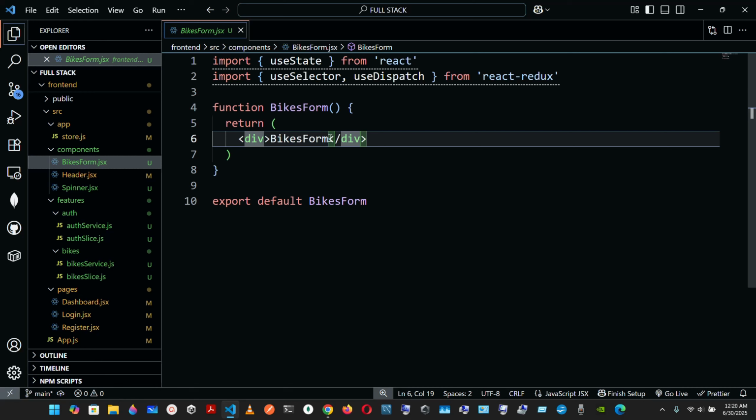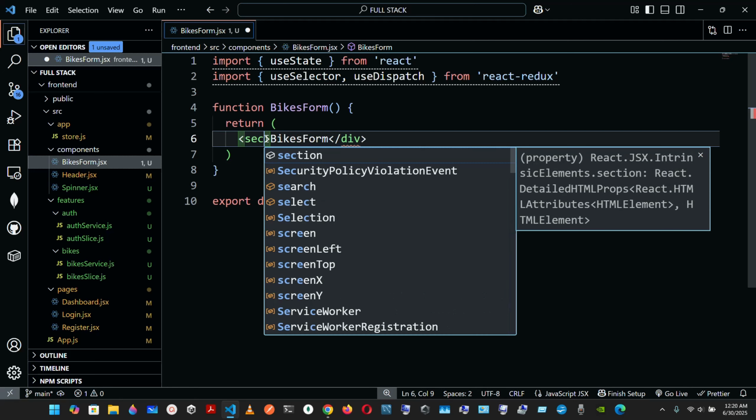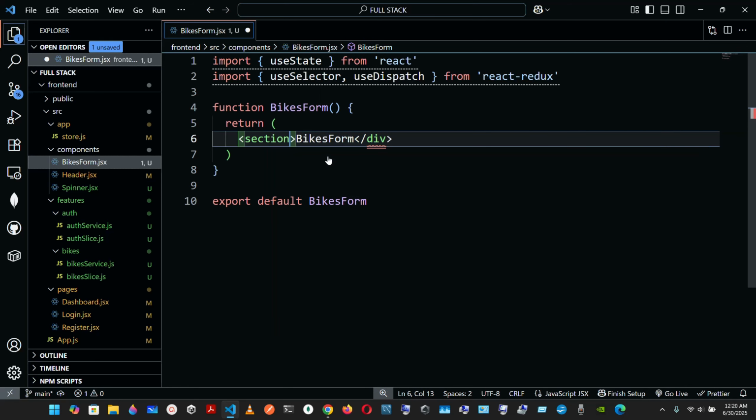First of all, we need some output, and we need this as a section. This is a section as well. Save it. This is just a section right here.